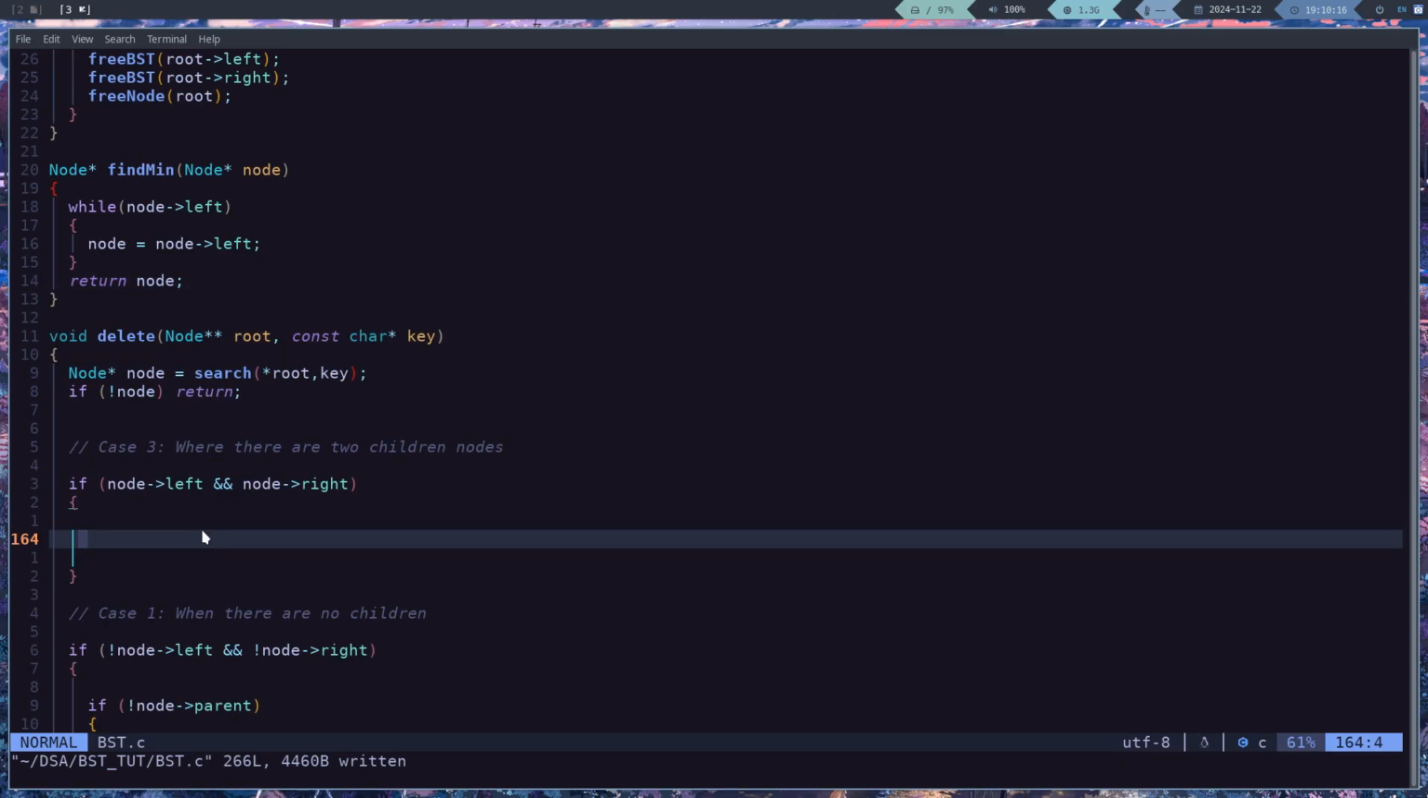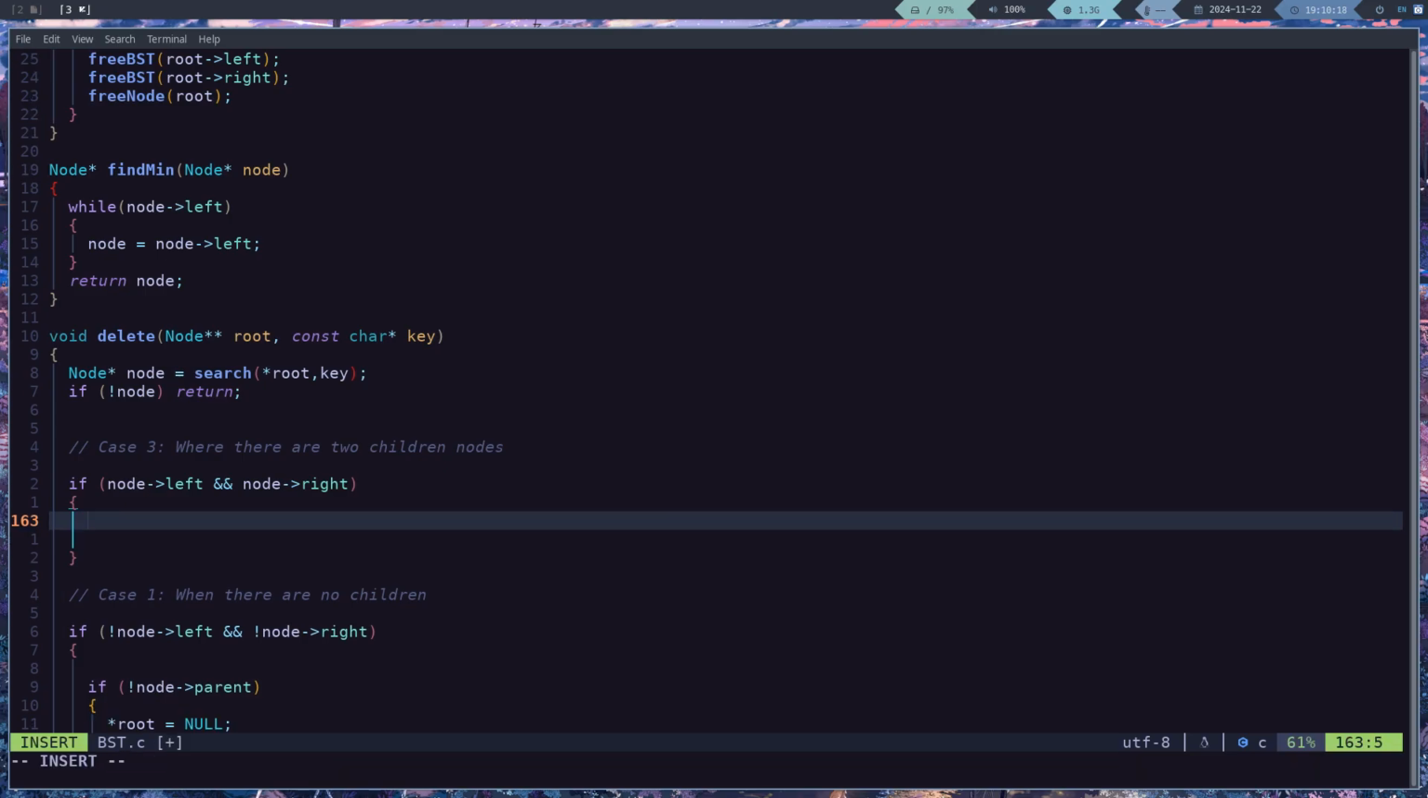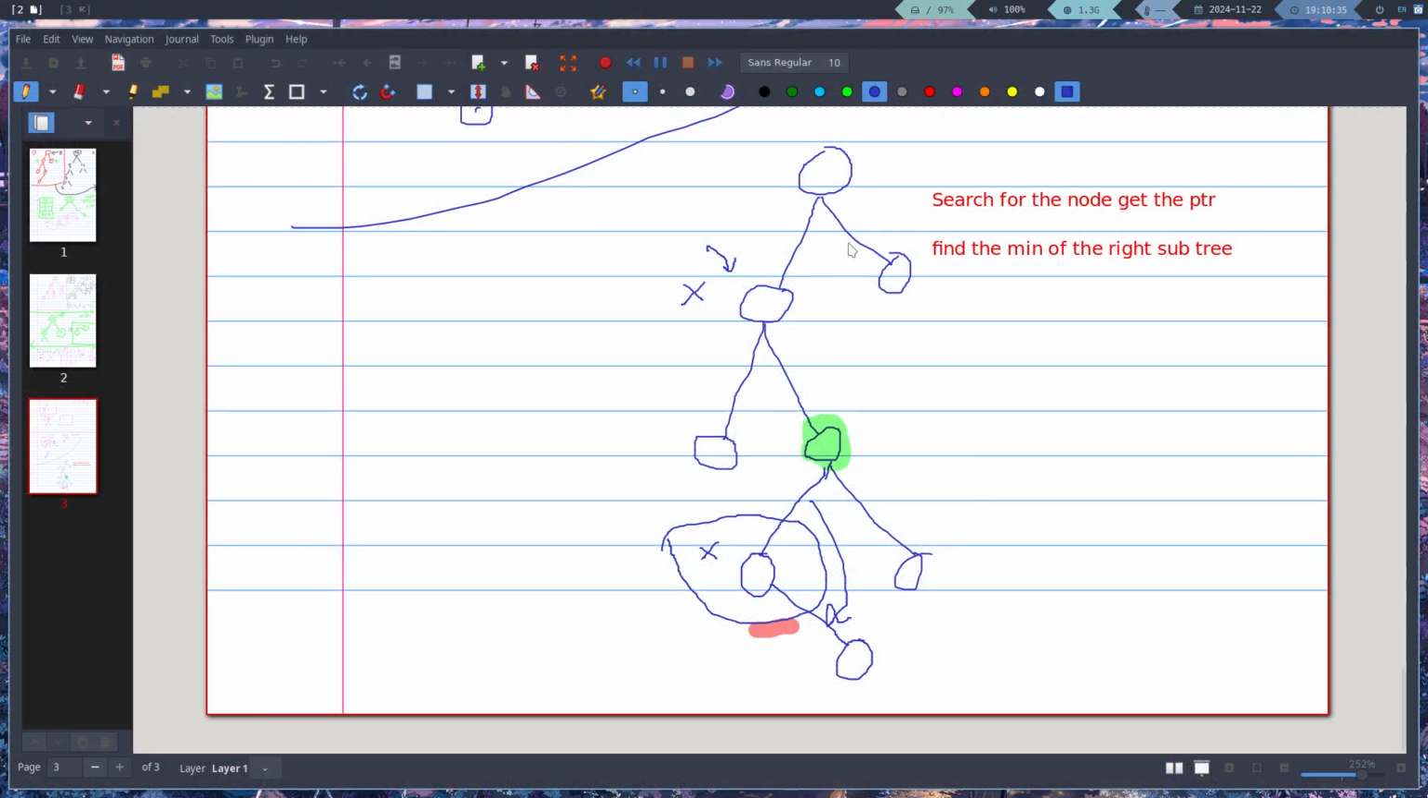And so then what I can say is Node* minimumRight, the minimum of the right subtree, is equal to FindMin, and we need to find the minimum of the right subtree. So if we were trying to delete this guy, we need to find the minimum of node.right. Okay, so this serves as the root node or the entry node, right?